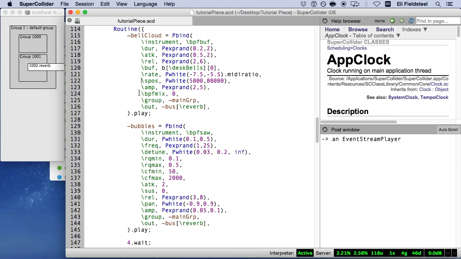The second pattern creates a different sort of drone from our sawtooth instrument. In this case, the frequency of the oscillators are even lower, between 1 and 25 hertz, so we get this irregular, bubbly sort of texture.